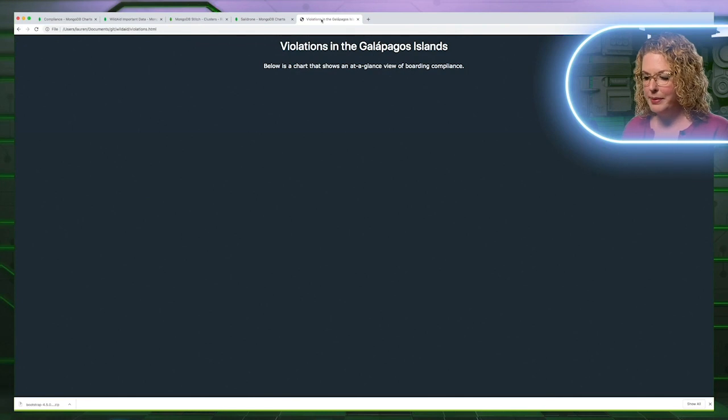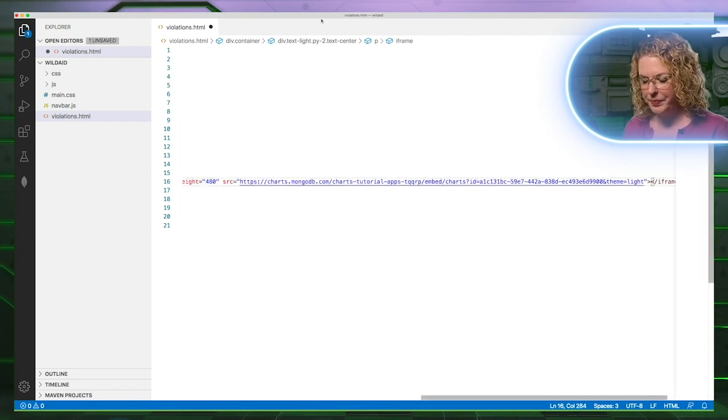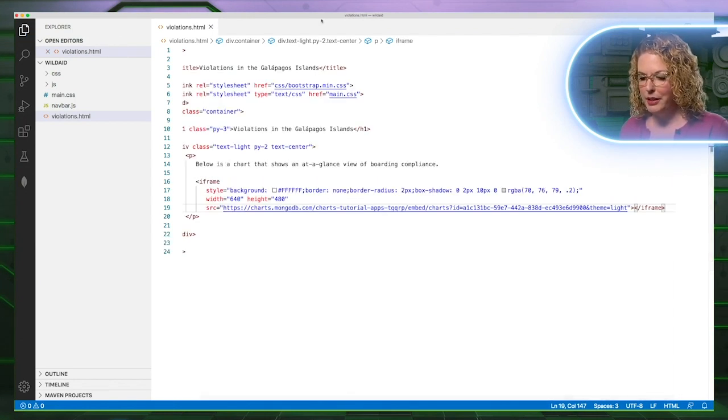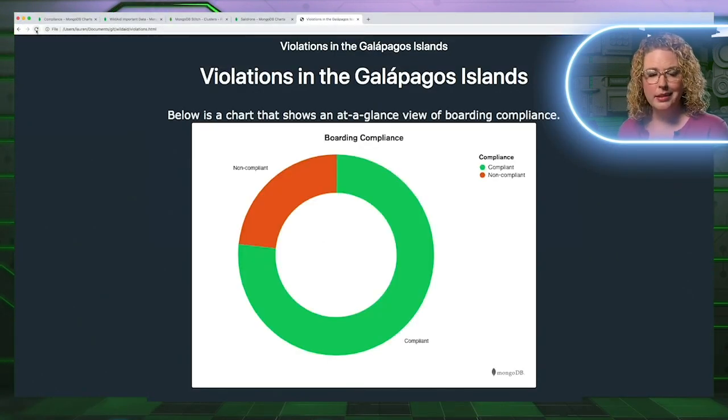I have a simple website with information about threats to the Galapagos Islands here. So I'll paste the embed code in my web page and save it. Now, when I refresh my web page, I can see my chart. Pretty simple, right? Without Charts, I'd probably have to refresh my D3 skills or learn something else to visualize this data. Not what I want to do with my time right now.